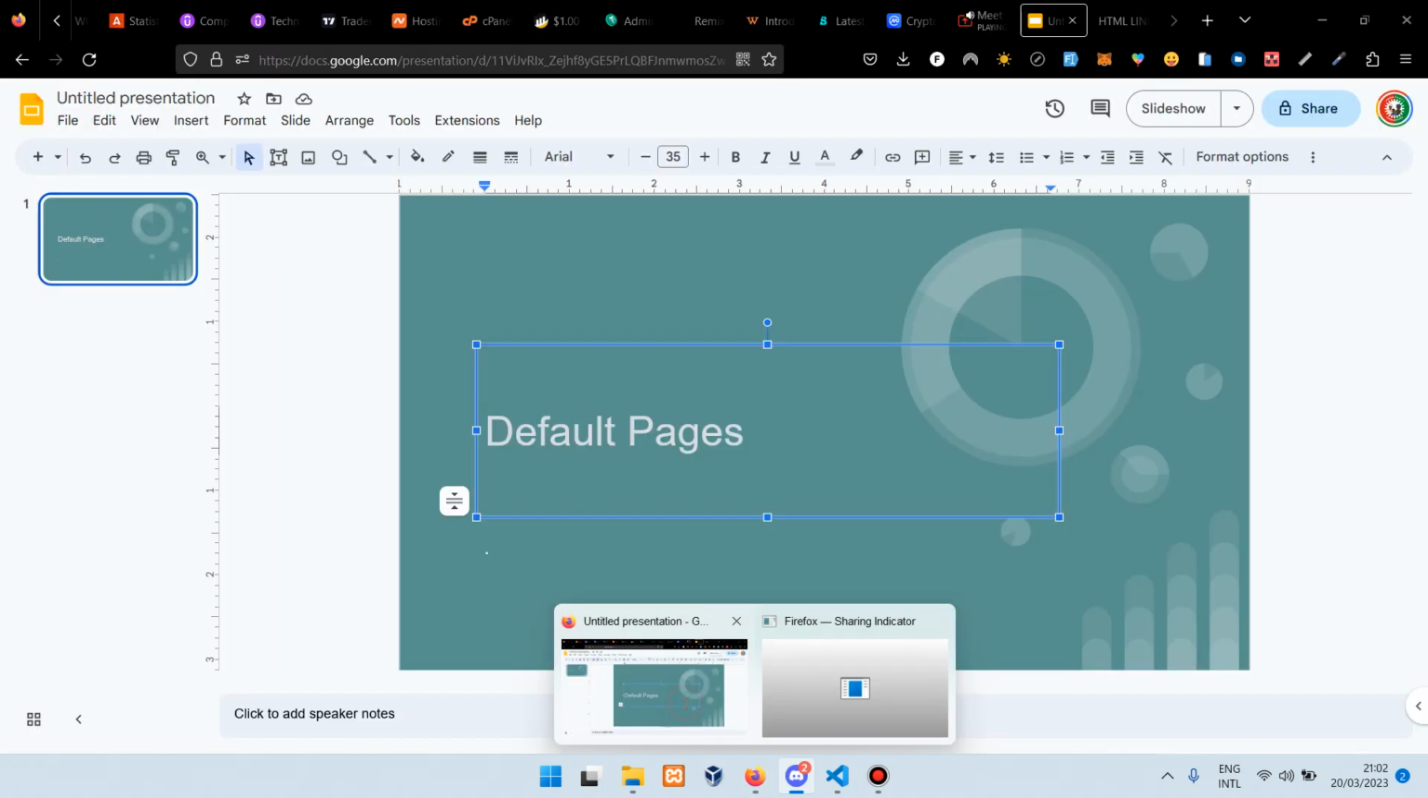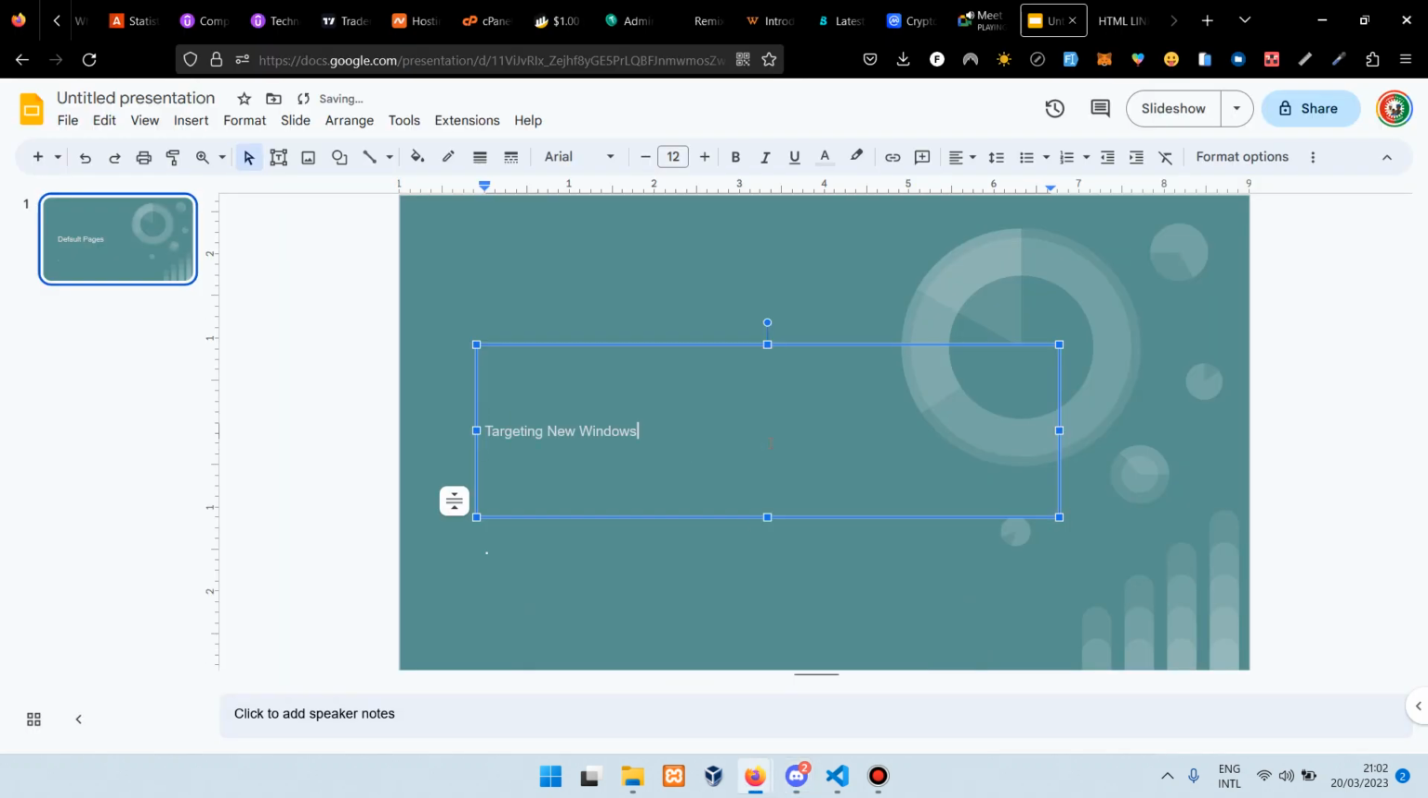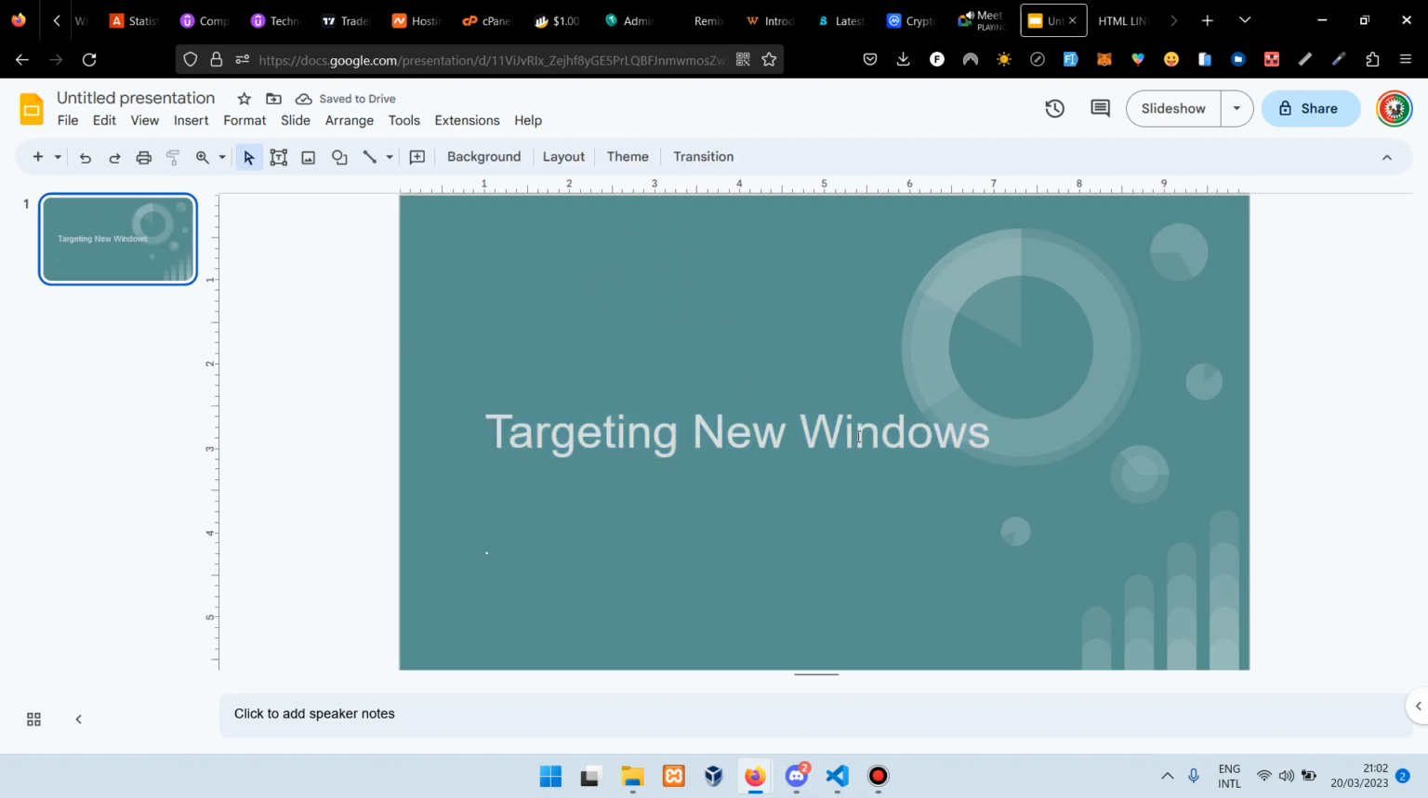How can we target a new window in HTML? Firstly, let us understand the word window. What is window? It's very, very simple. It is just a new instance of our browser. You understand? It is just a new instance of our browser.